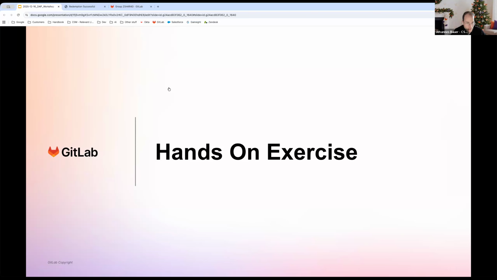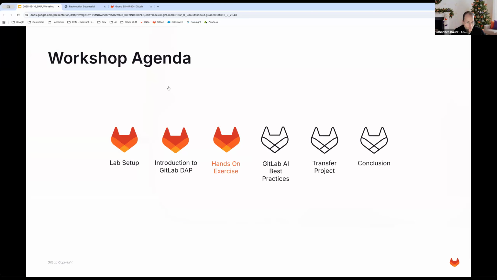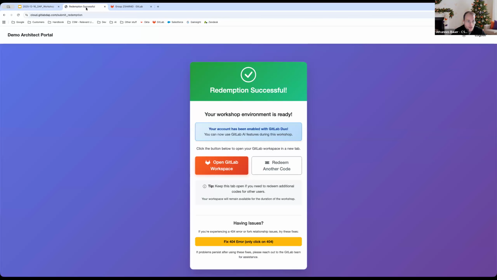So yeah, we already covered the lab setup. I gave you a small introduction about GitLab Duo Agent Platform. For sure, we could talk for hours about that, but we really want to make this a hands-on exercise. So with that, let's start the session.